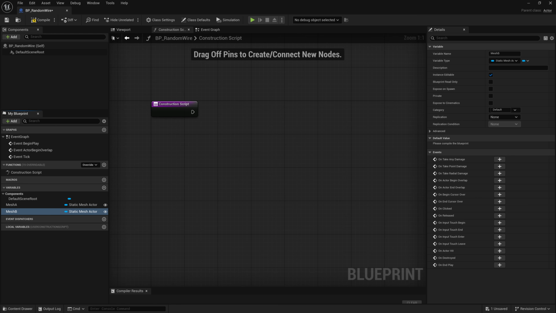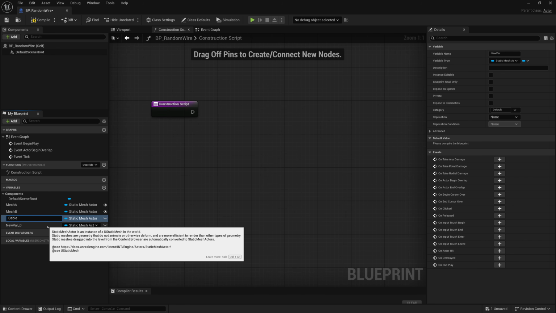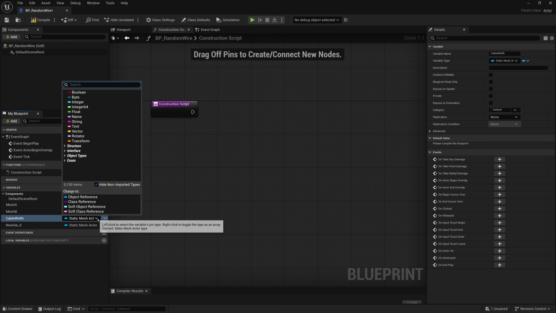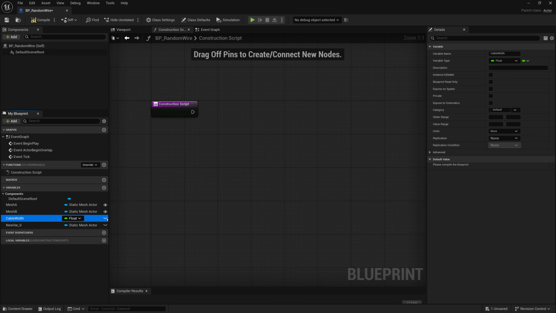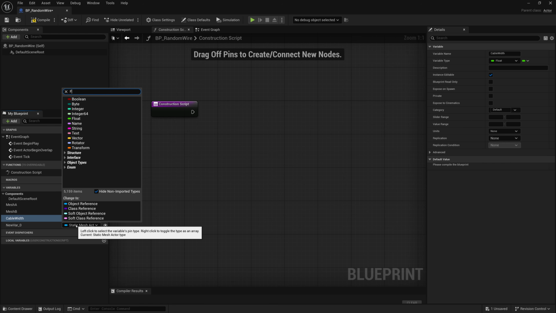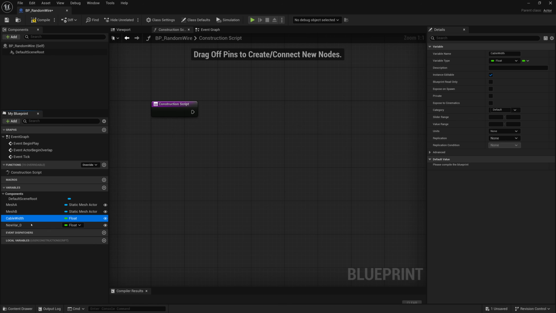We're also going to add a couple other variables for controlling things like cable width and cable length. So we'll add two more variables, and we'll call it cable width, and we'll make that just a simple float, so a number with decimal places, and we'll also turn on the visibility for that and the other variable, which will also be a float, but that one will be used to determine the cable length.